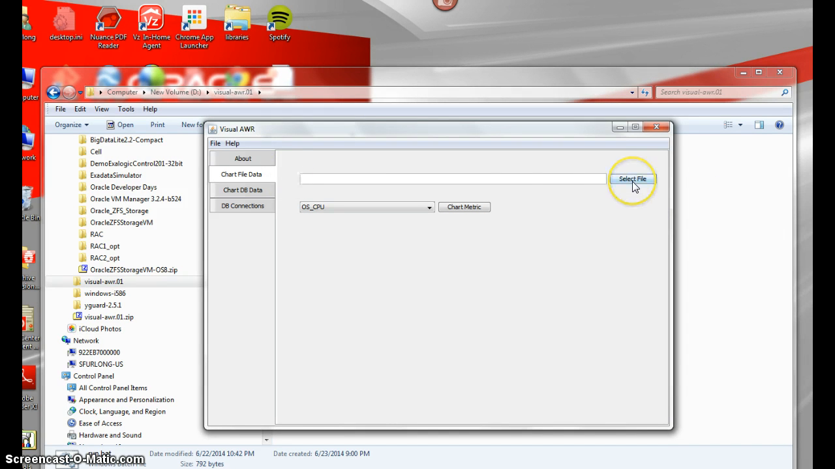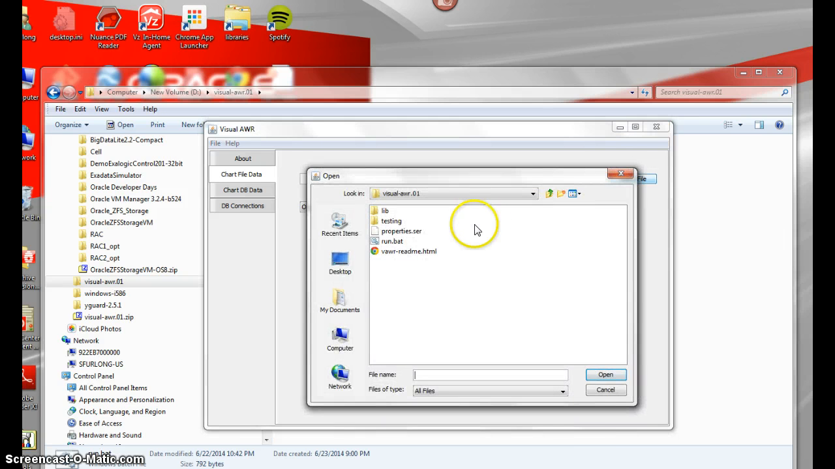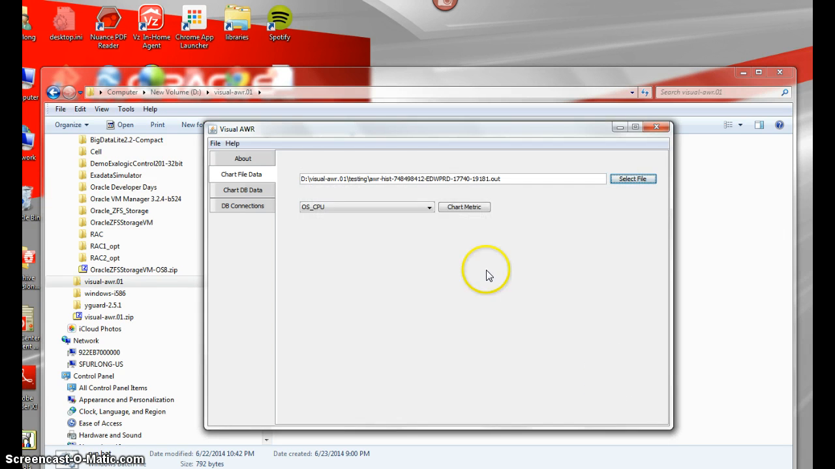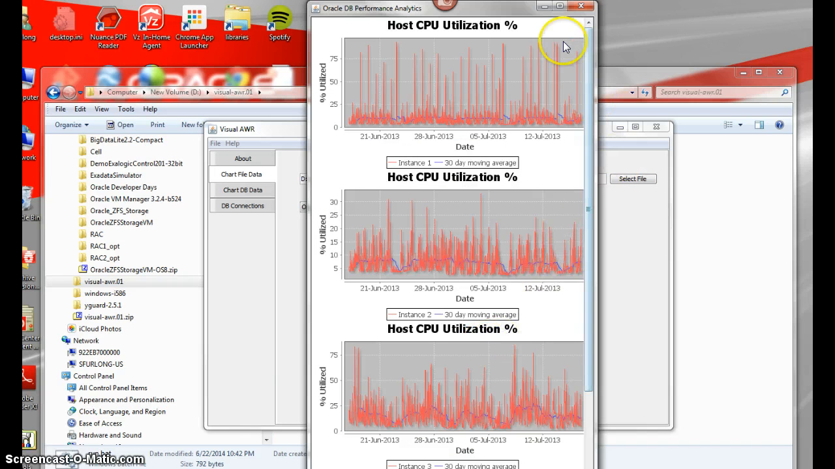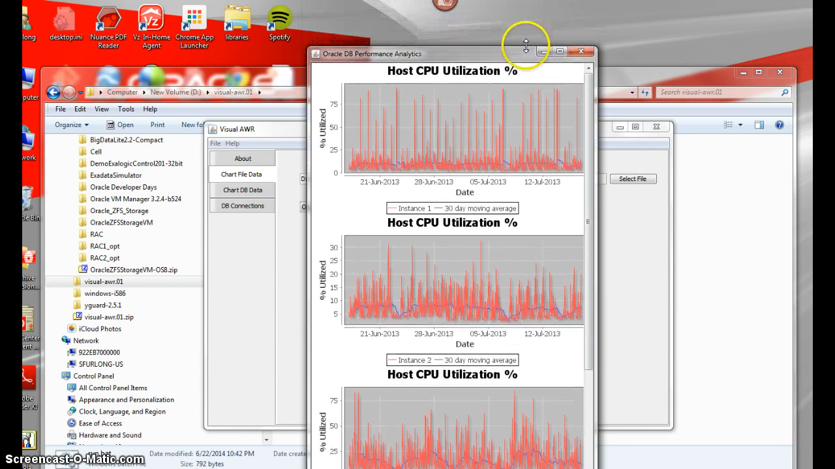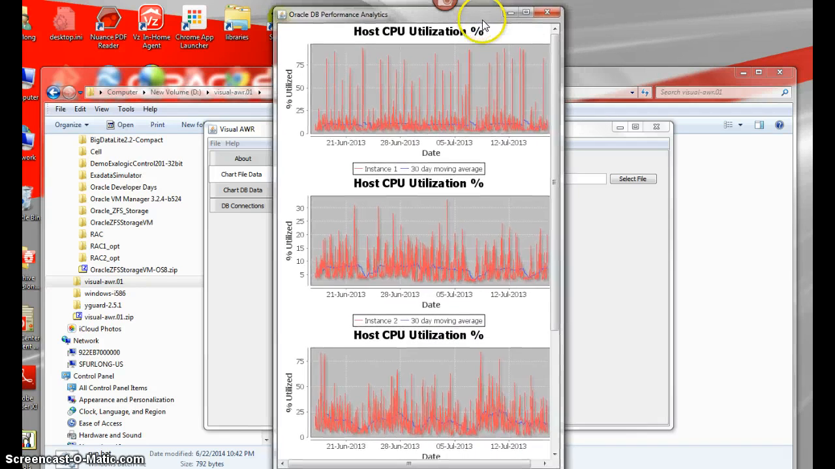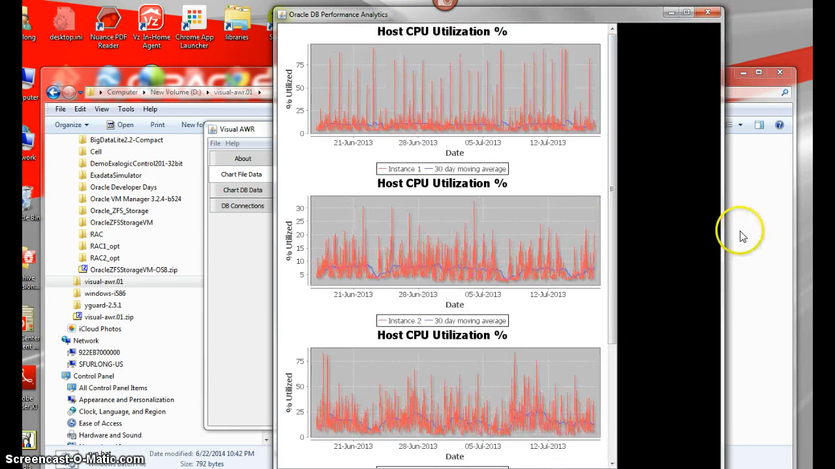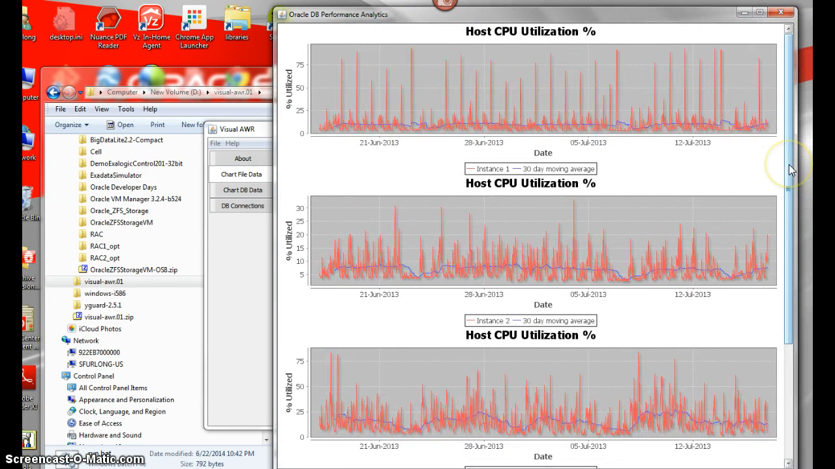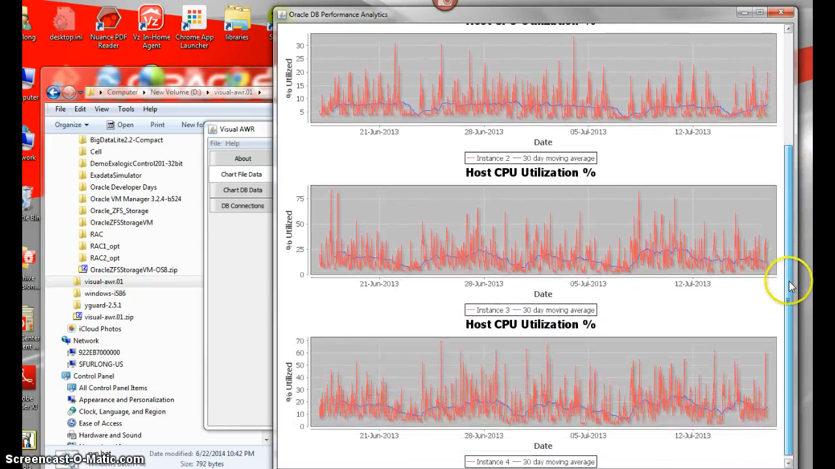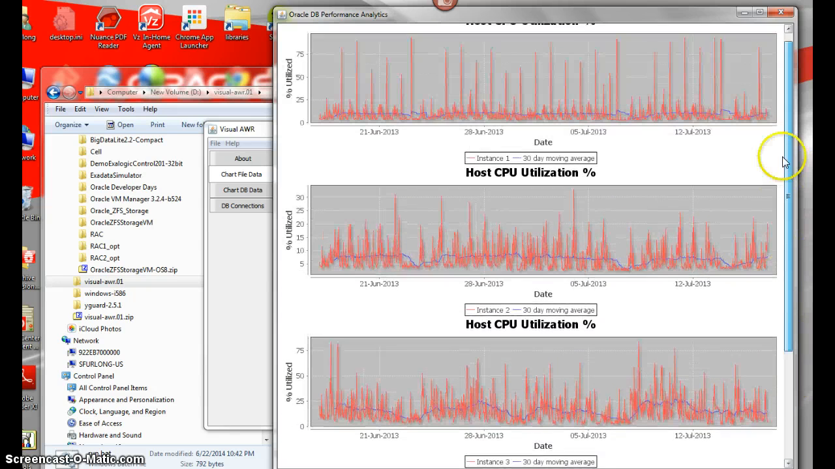So in this case, we're going to open up an AWR Miner file. There's one included in the zipped up distribution. There's a testing directory. I click on the file to open. I'll select a chart, and this should be a 4-node RAC that has been previously collected, and you can see the metrics. This is for a 4-node Exadata.